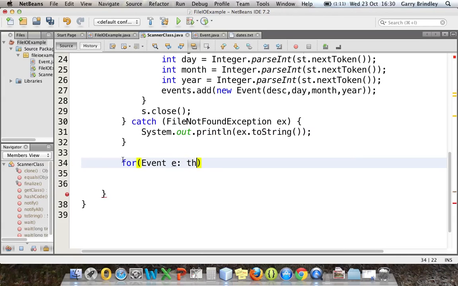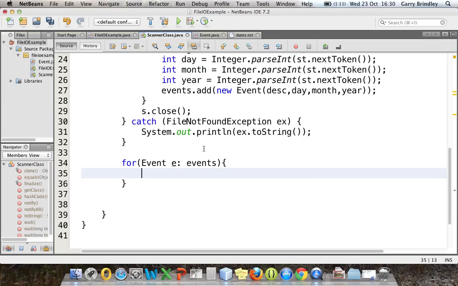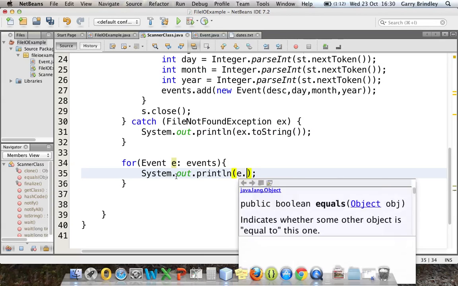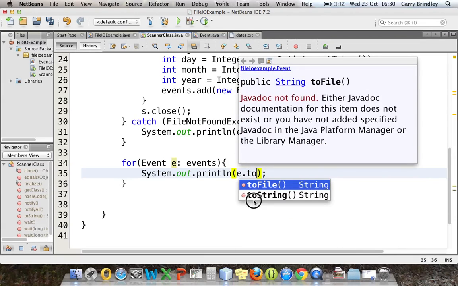Just to show you that these things do exist, I'm going to do for event E in this dot. Oops, can't use that, can I? Because I'm not in a class. But event E in events. Is that what I called it? That's right. What I can do is s out E, or s out E dot to string.